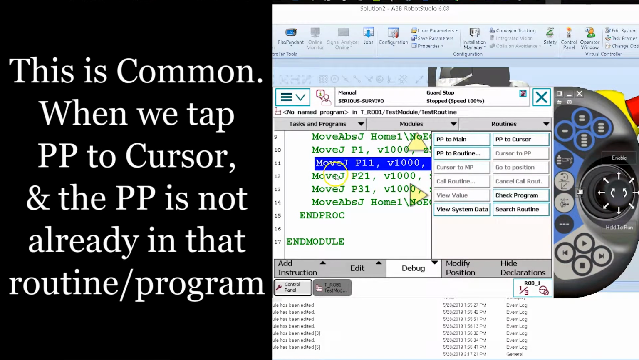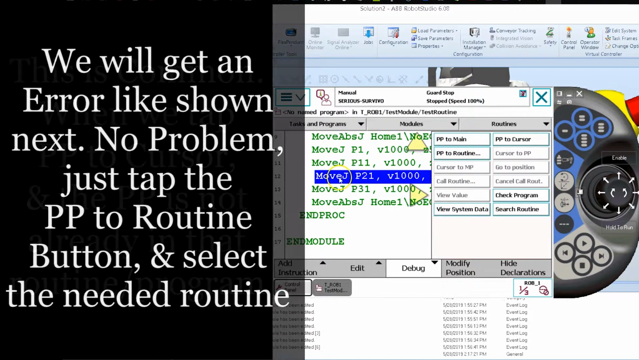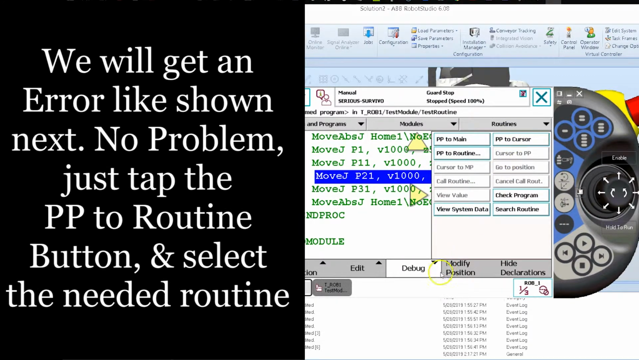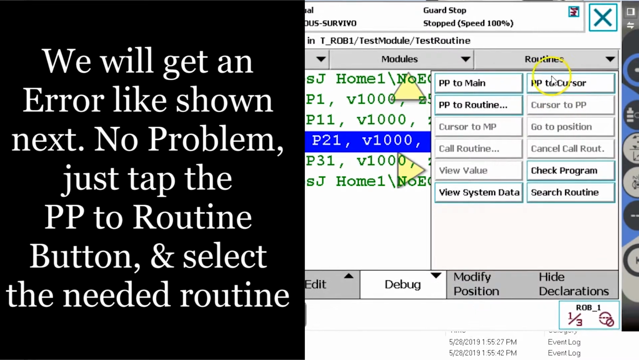That's my cursor. If I want to run to this line here, I want to bring the robot to P21 so I can make a change or something, it's really easy to do. I tap it and put my cursor here. Now that my cursor's here, I can hit my debug button and select program pointer to the cursor.